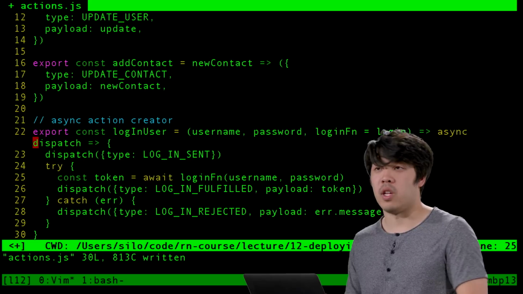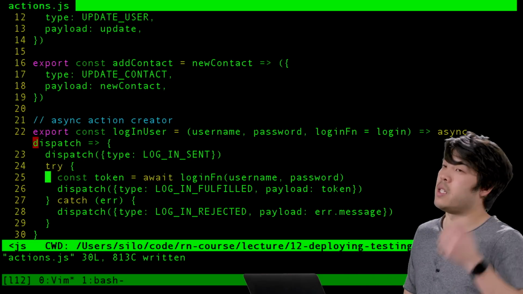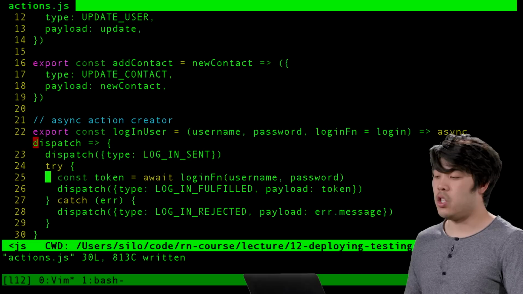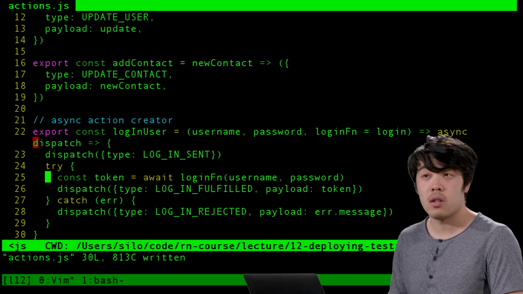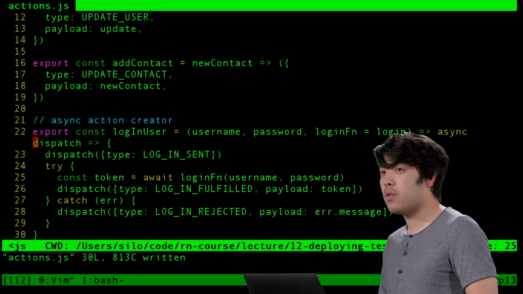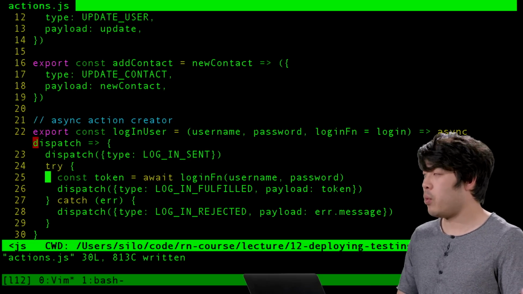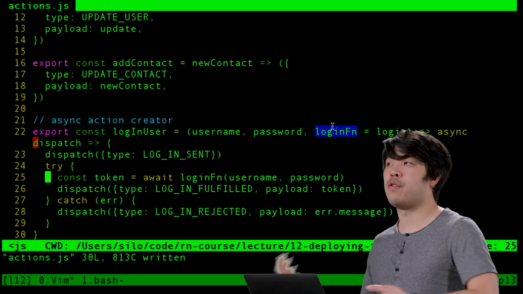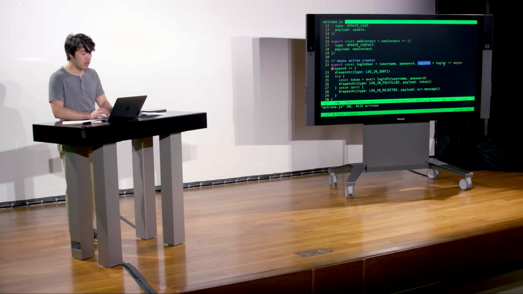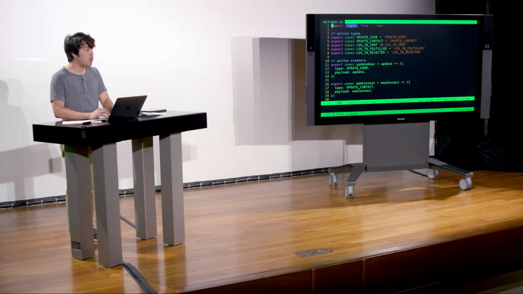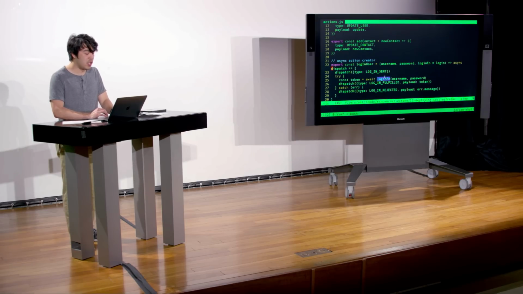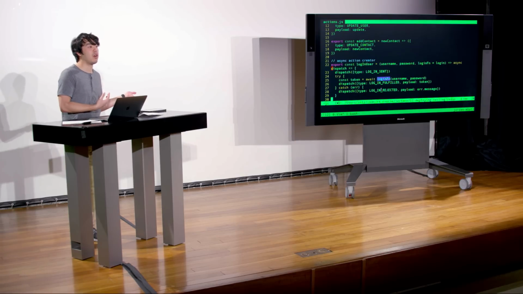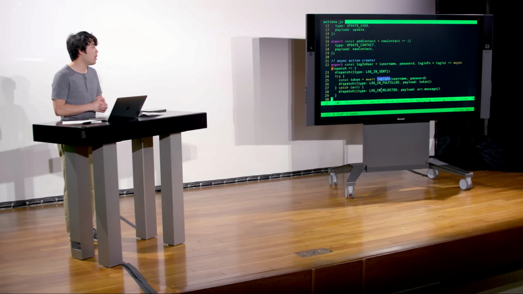And now we've added dependency injection, but we haven't actually changed our login user function. Everywhere that we use it in our app, we pass two arguments, and this login function will always fall back to the default, which is the login function we imported up here. That will always be used here, so it does exactly what it did before. But now in our tests, we can go ahead and add a mock function for login.